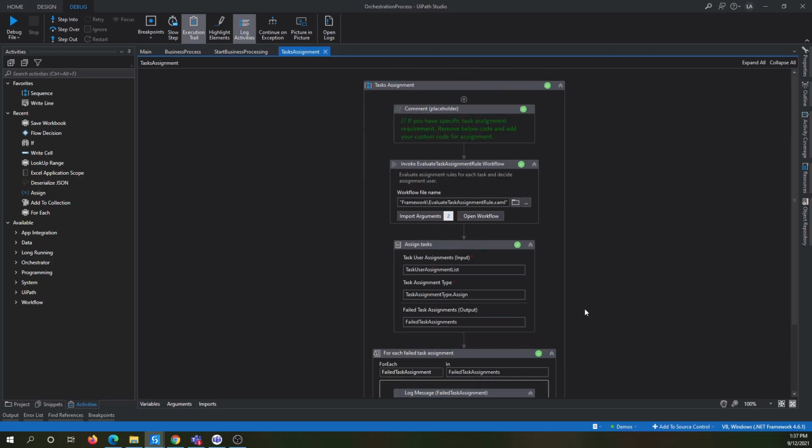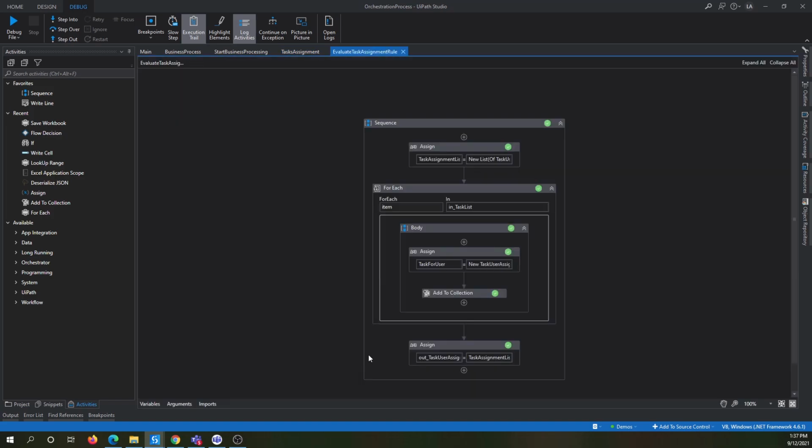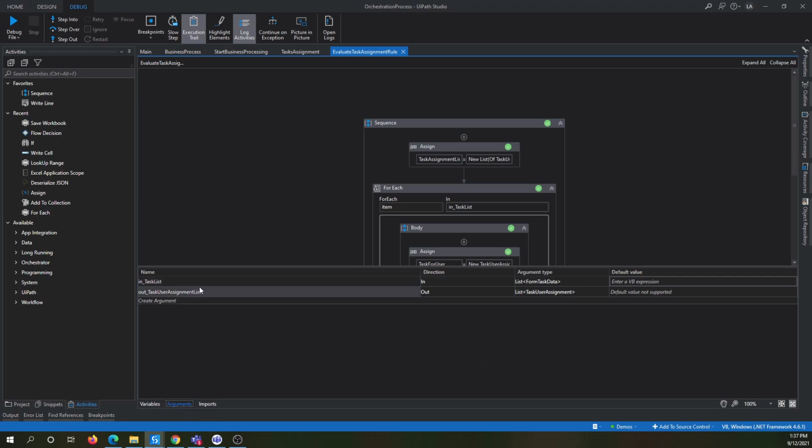If you remember, in the evaluation assignment role, this was empty, but here I have added 3 activities. Now this is one important thing because here we have a new set of data types. If you remember, we get the in task list to assign, and you return the assigned task list. You can see the argument type of the task list is list of form task data, but you are returning a list of task user assignment.